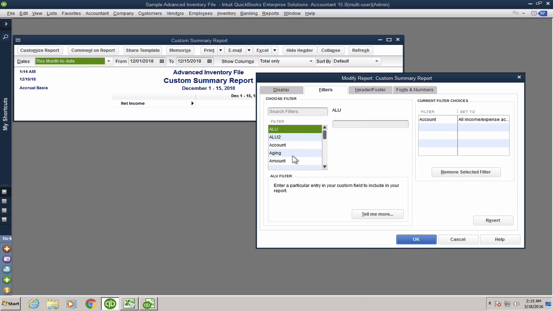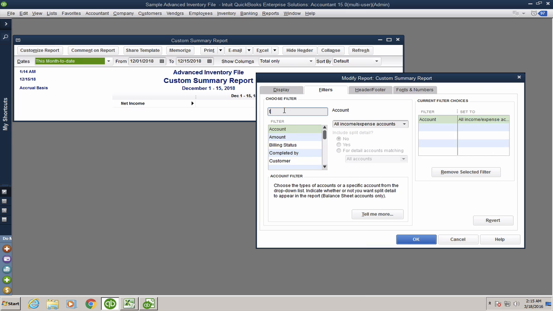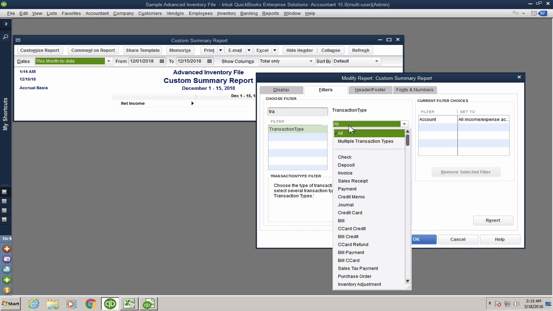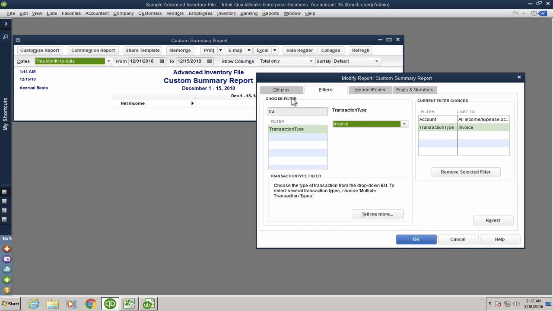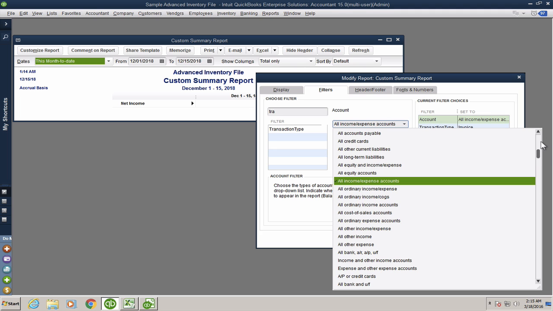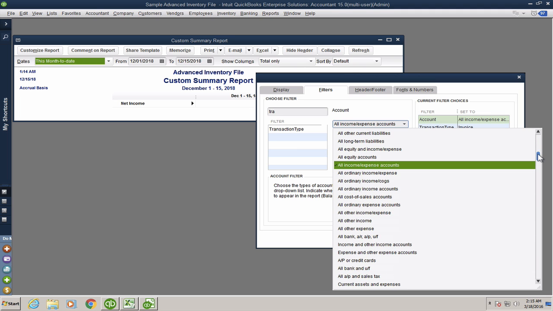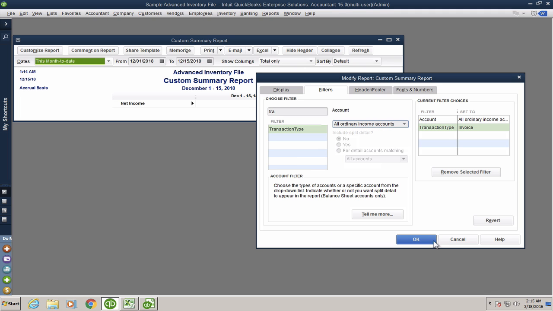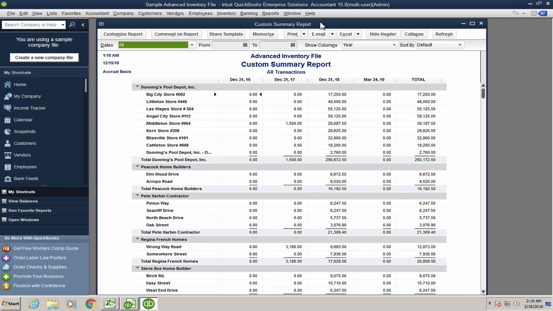Under filters, this is the filters that we were using. One of them is going to be the transaction type, and in this case, the transaction type was going to be invoice. Okay. And then under account, we don't want to see the expense side. We'll just see the income side. So we'll click on all ordinary income accounts, and then we hit OK. And this is what a report like this will look like.